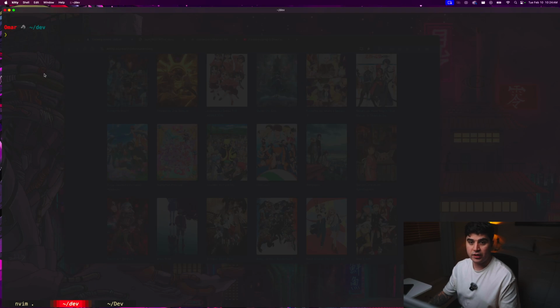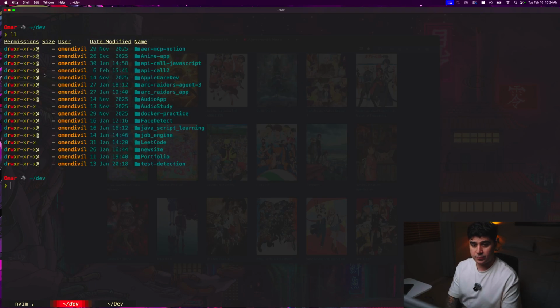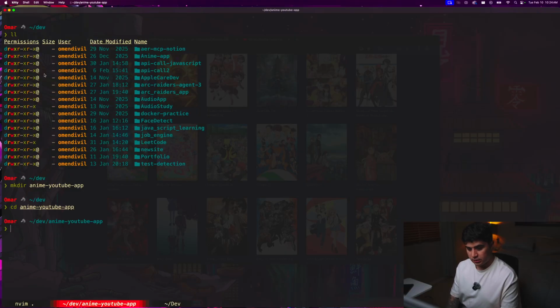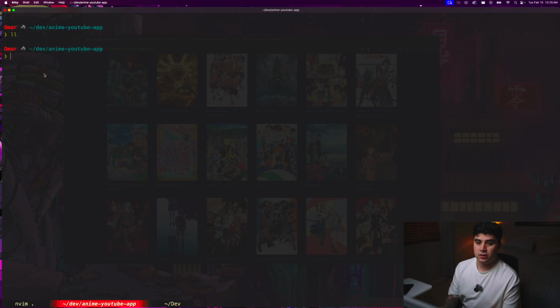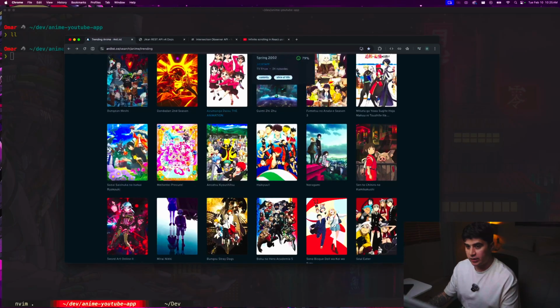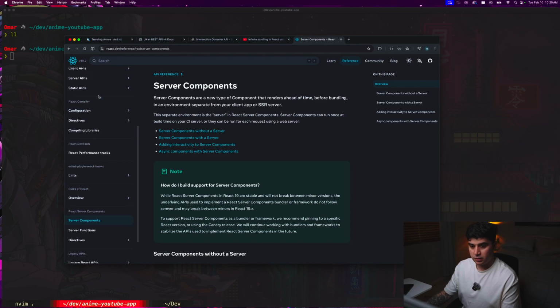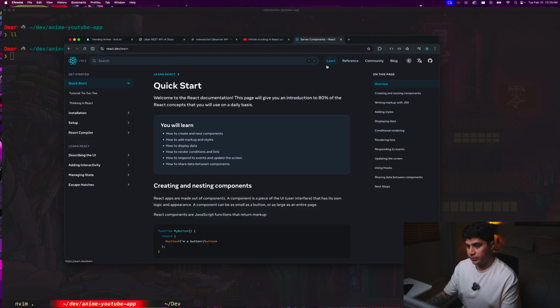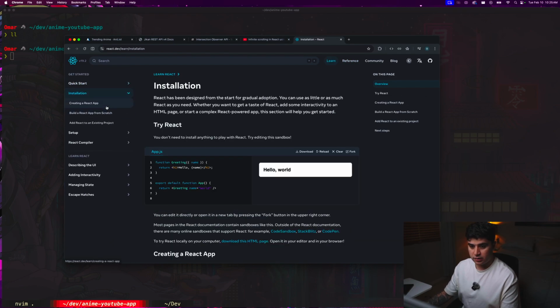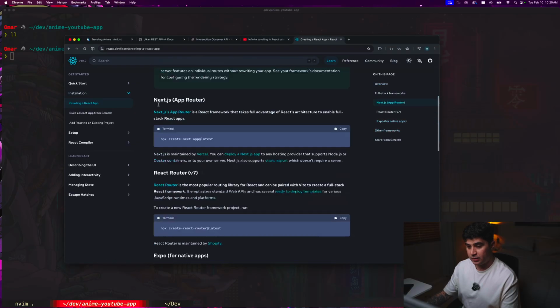But let's go ahead and get the project set up. Okay, so let's go ahead and make, okay, but that'll make everything actually a little bit faster now. Okay, so first thing we're going to be doing is creating a React project. So let's go to React's website. Let's go to the learning module and creating a React app.